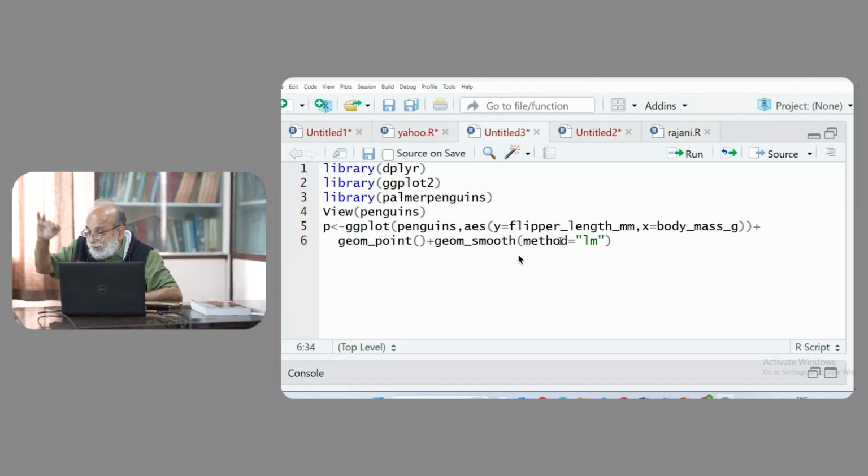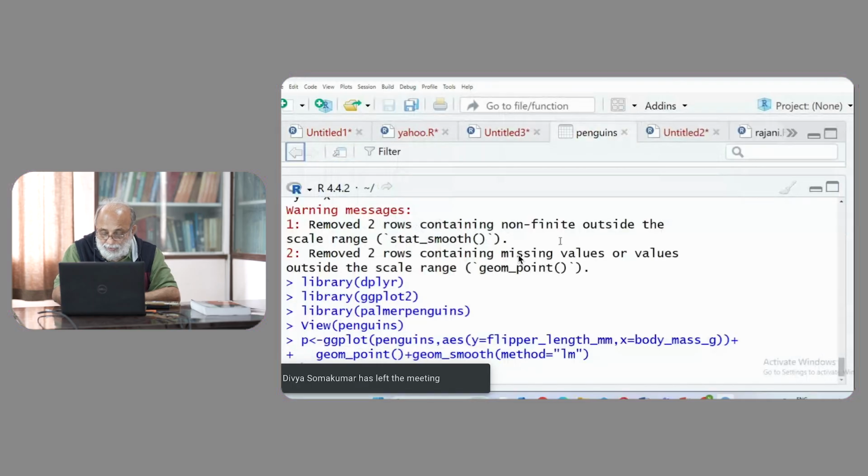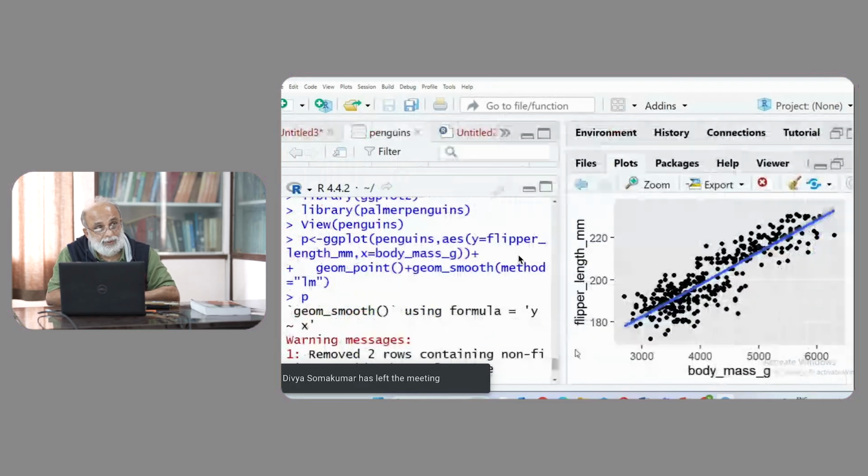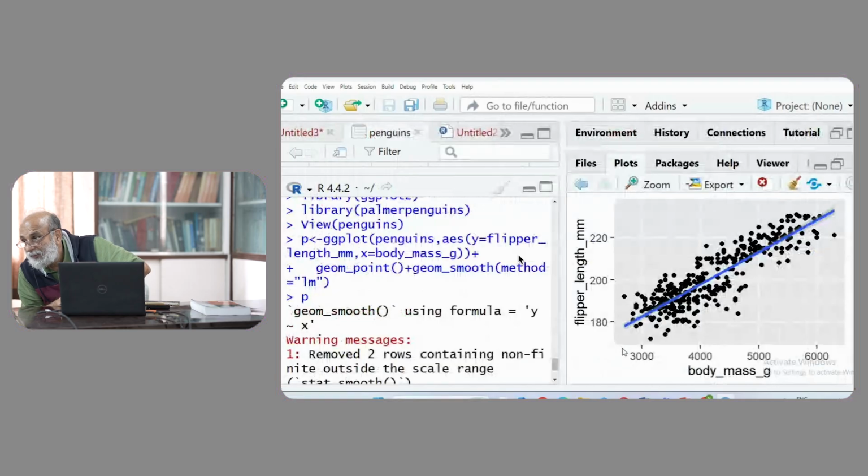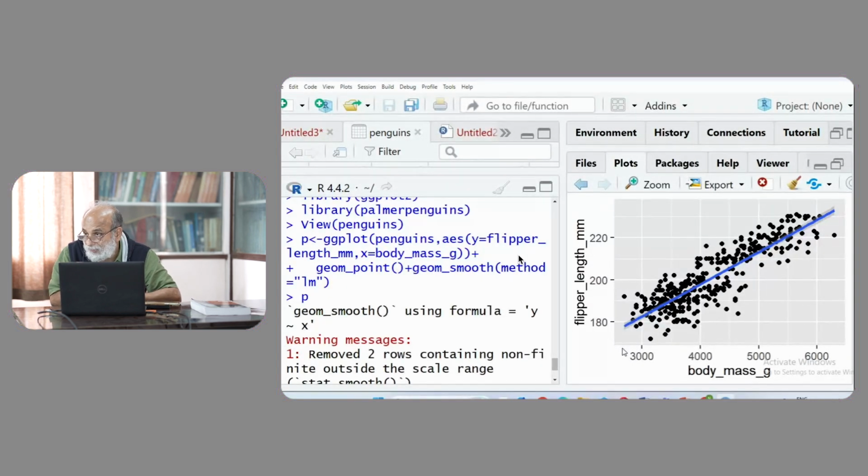Otherwise, you saw you got something like an S shape, no? That is a very interesting thing, but you want method is equal to LM. If you put this, you would get something like this. That's a linear line of best fit.